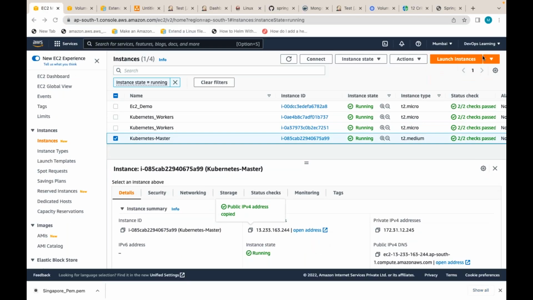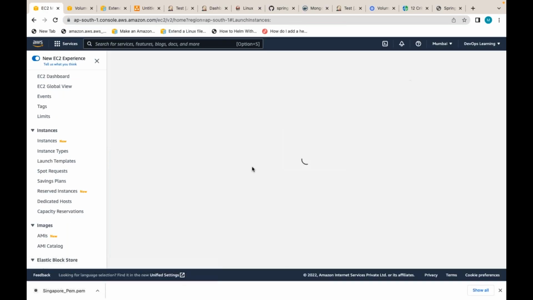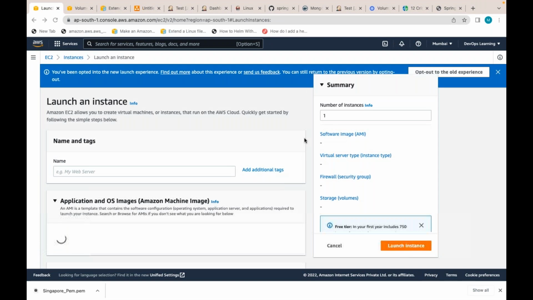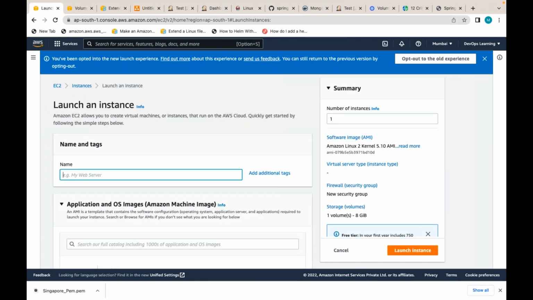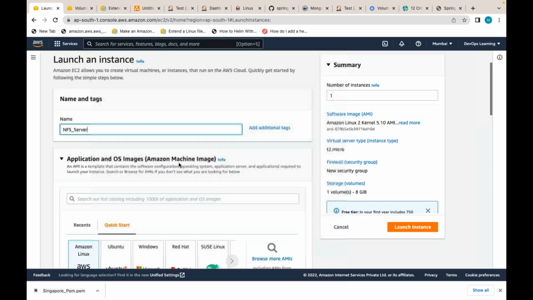But is that server part of your cluster? Whatever server I am creating, will that be part of your cluster? Is it your worker? Is it your master? No. Now I am trying to create one server. I am tagging that as an NFS server.